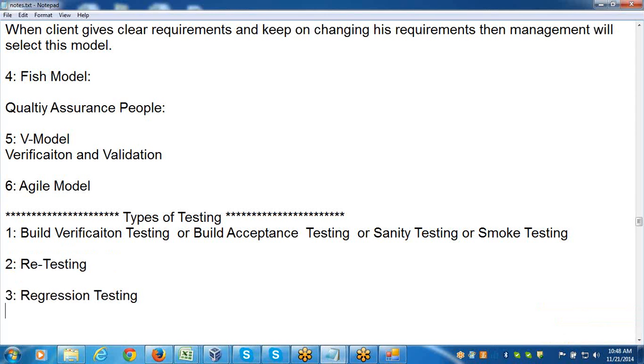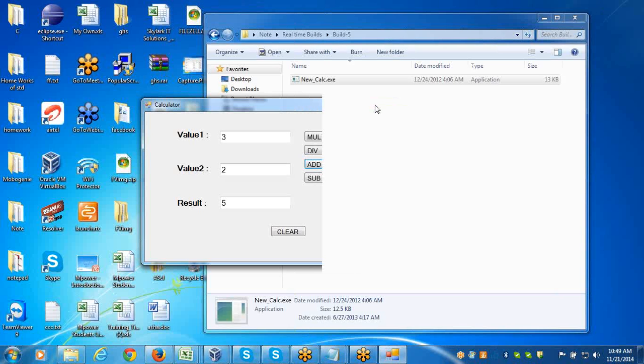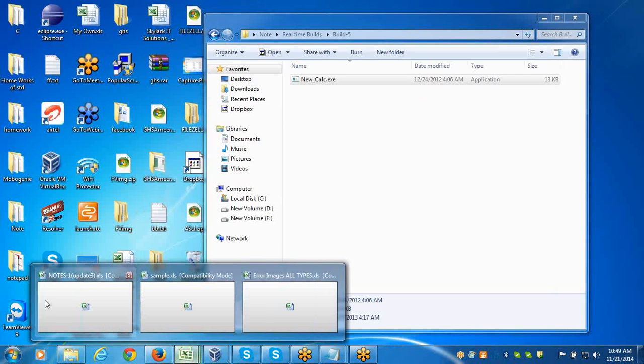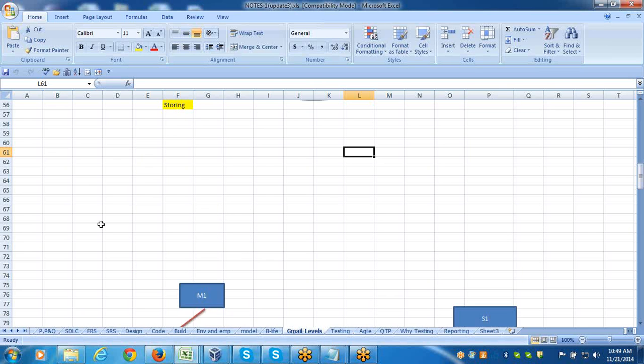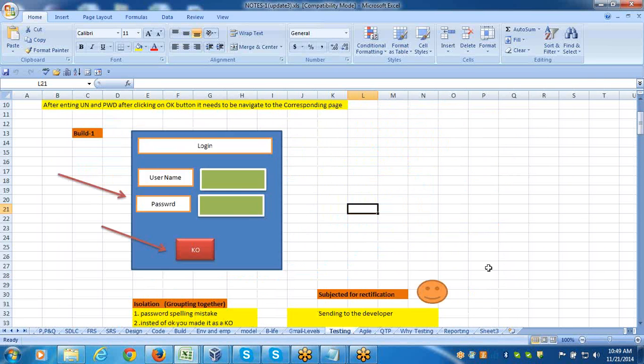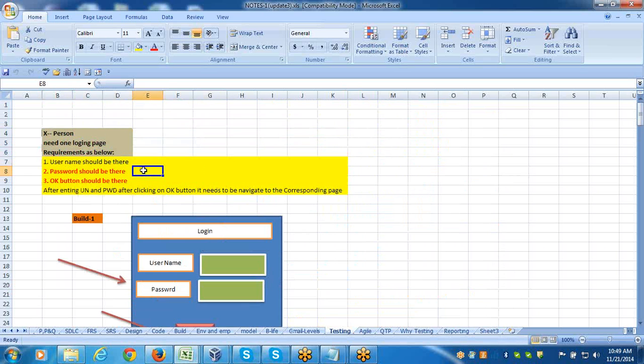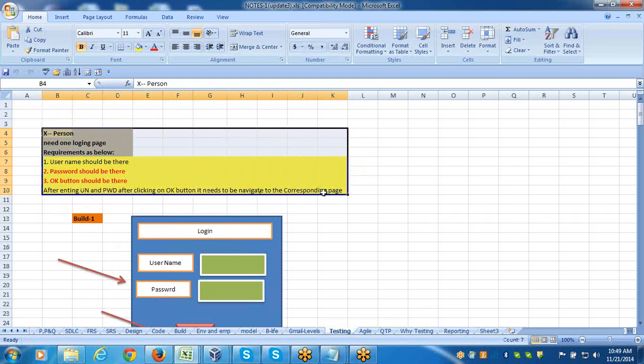Next one is regression testing. So what does regression testing mean here? To understand regression testing clearly, let's have one example first. As a tester, you are raising the defects. You are raising the concerns. You are saying username should be there, password should be there, OK button should be there. After entering username and password, if you click on OK button, it should navigate to the next page. So these are the requirements which are directly given by the client.